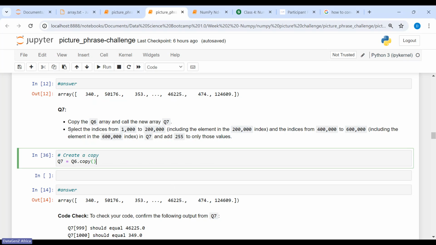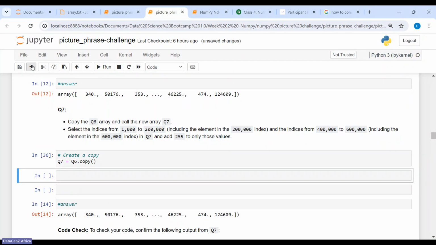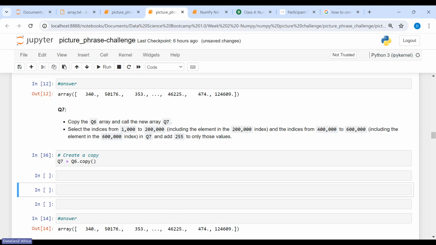All right, so for question 7, they said select the indices 1,000 to 200,000, including element 200,000, and the indices 400,000 to 600,000, including element 600,000 in Q7, and add 255 to only those values. Somebody has done it. Thank you. So let me just do the explanation.